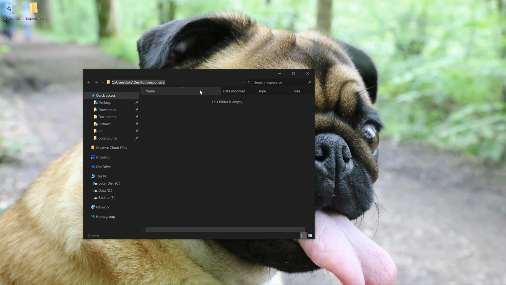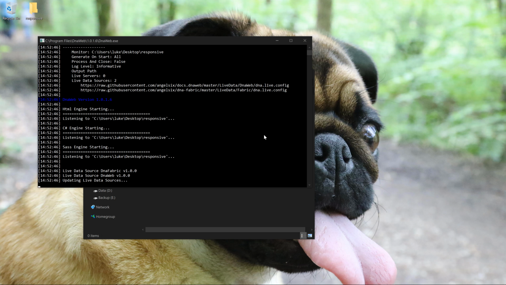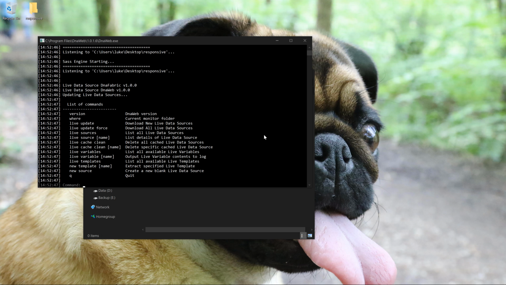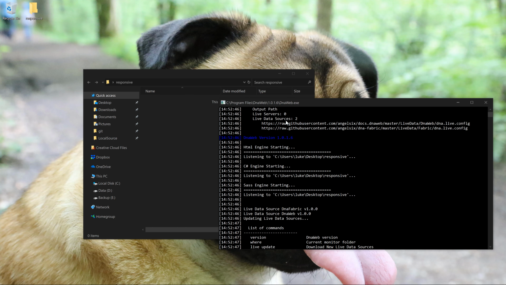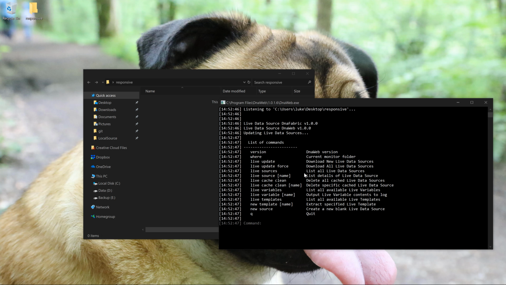Instead of doing that, to get started on a fresh project, you simply click in the address bar inside your project folder, which is currently empty, type DnaWeb and press enter. And that will spin up DnaWeb. So this is now your system. It should be the only system you need to work with web development.